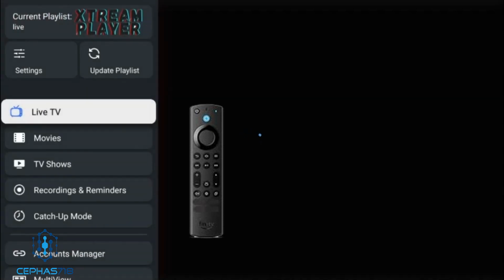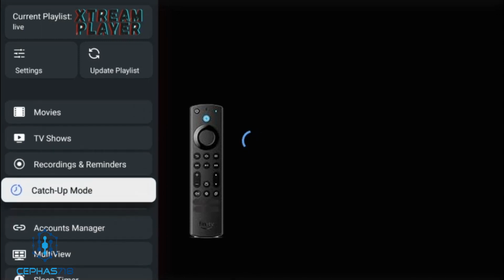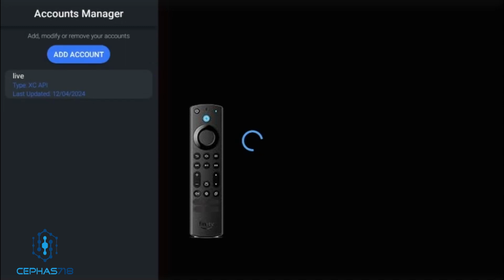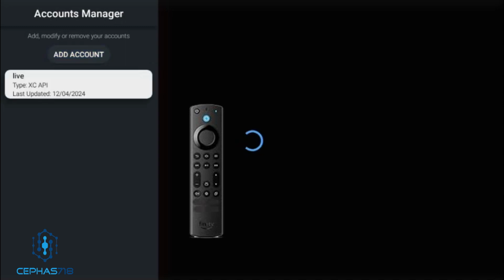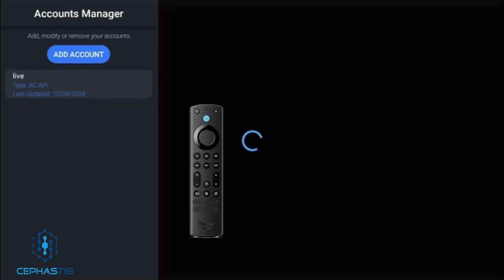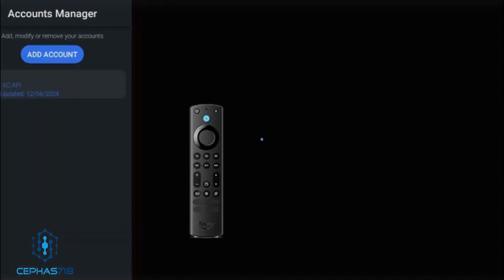So these are several ways that you can enter different menus here. Now let's go through the menus. So this is the area where you can do account manager. You can add an account. So if you have more than one playlist, you can add a playlist here.